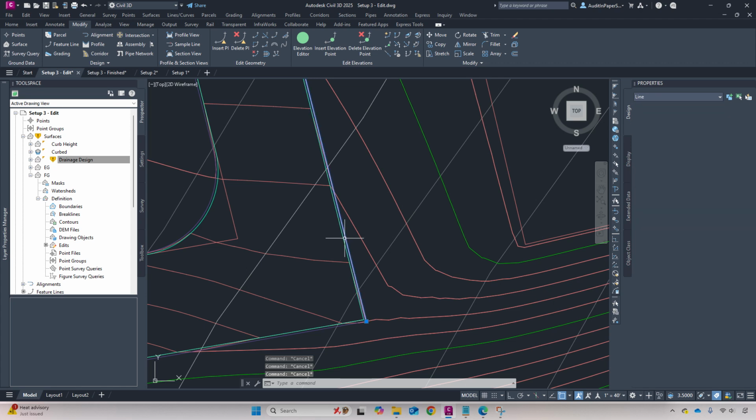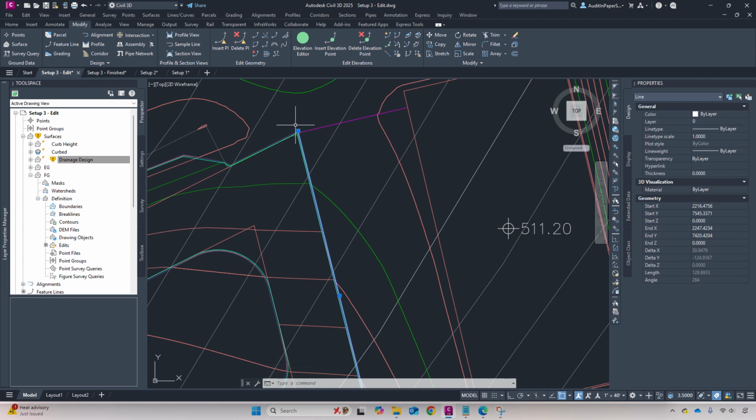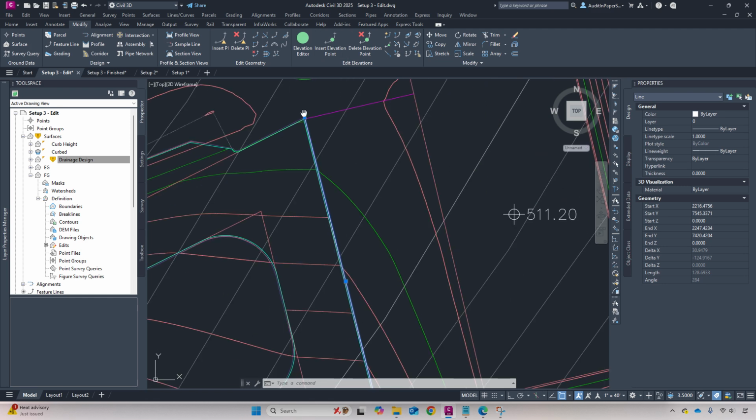And the other thing would be curb ramps. That's a little tricky. I'll do another video on that. It's very elegant how I do it, but it's just a little tricky, and it took me a while to come up with it. So I'll do another video on that. But that's all for this one.